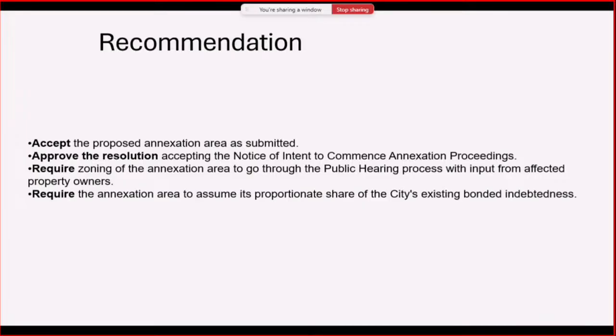For council's consideration, staff submits Resolution 4765 that accepts the annexation petition, approves the annexation area as submitted, requires the proposal to proceed through a hearing and review process to determine the zoning, and requires the property to assume a proportionate share of existing city indebtedness upon annexation. Thank you. I'm available for any questions.